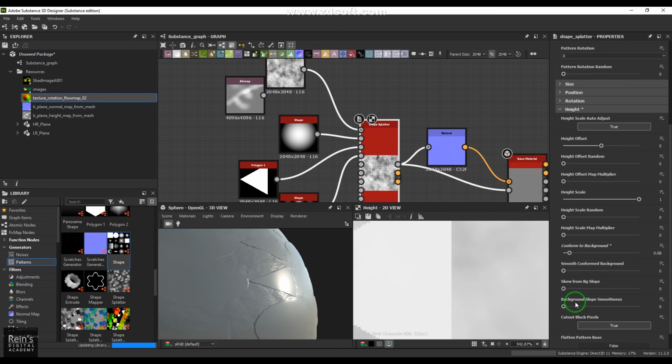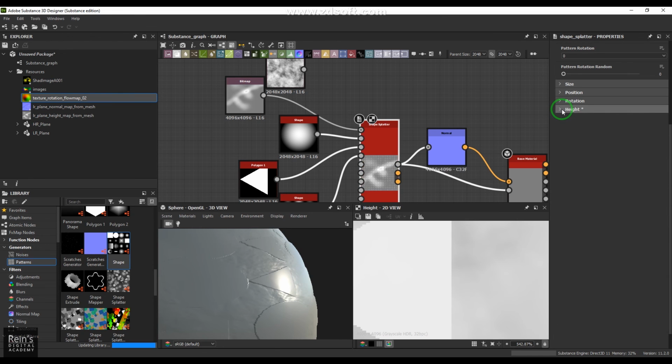So, skew from BG slope. We have seen that BG slope here, right? Skewing generally makes the shape more distorted to compensate for the slope of the surface. So you have that here. And then we have masking options. You can control where this texture should be masked.